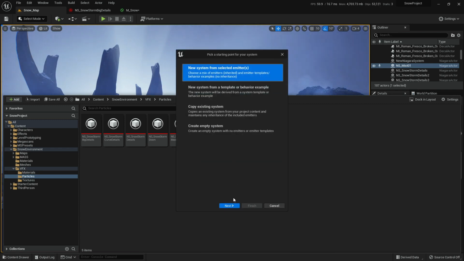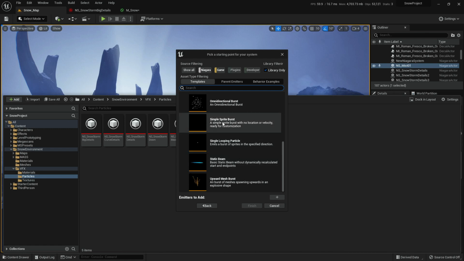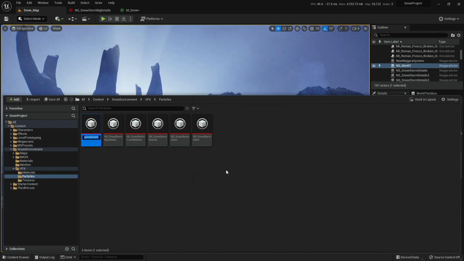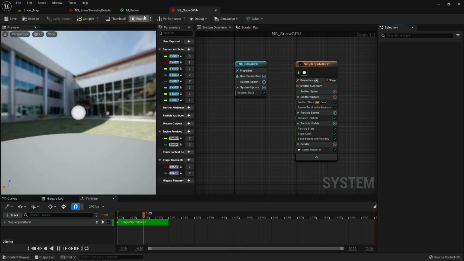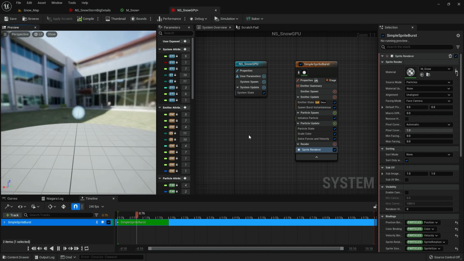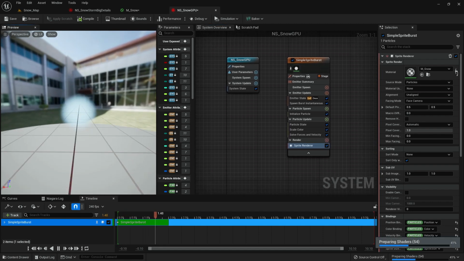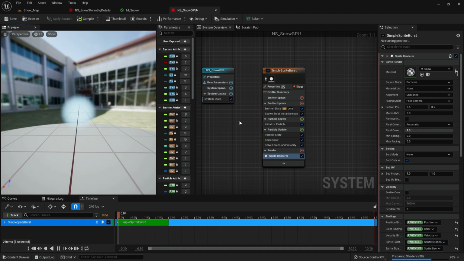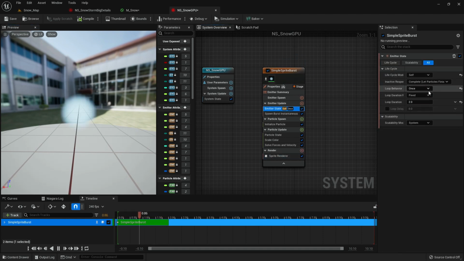So Niagara system, next. We want a simple sprite burst and click on finish. Let's name this NS Snow GPU and let's enter this. Let's make sure that we put our material, which is gonna be looking very similar to this. Let it load. There we go, it is incredibly similar. And we do not want this particle to just repeat once. So first, we want this to be infinite, and well, probably the loop duration is fine. We'll have to see that.